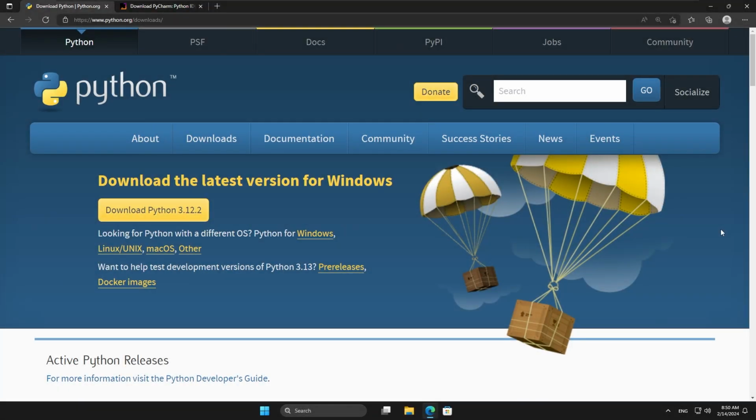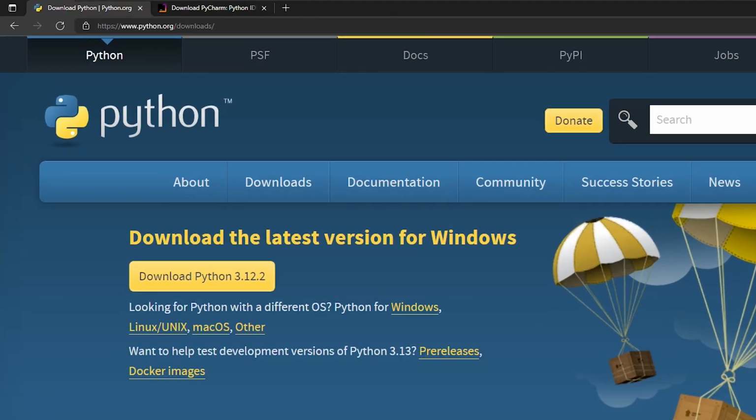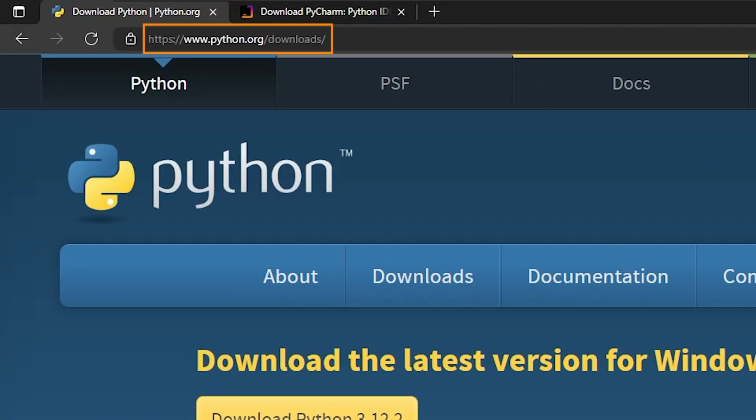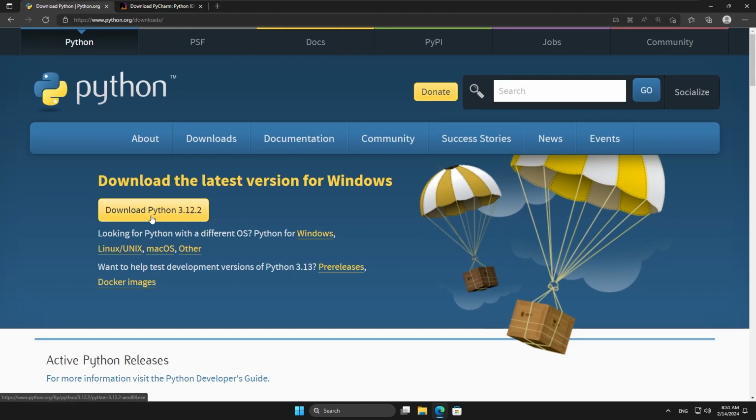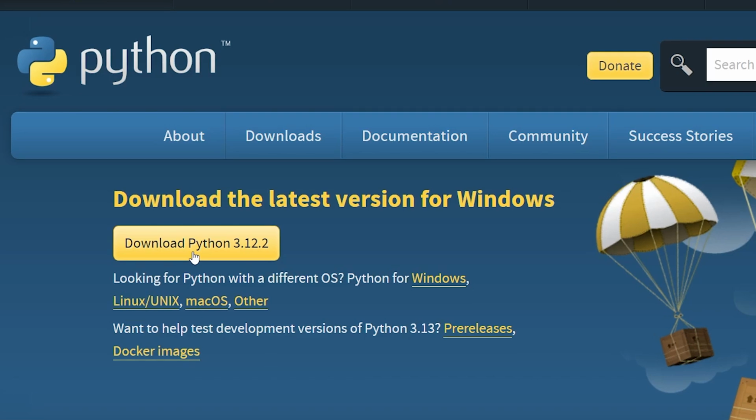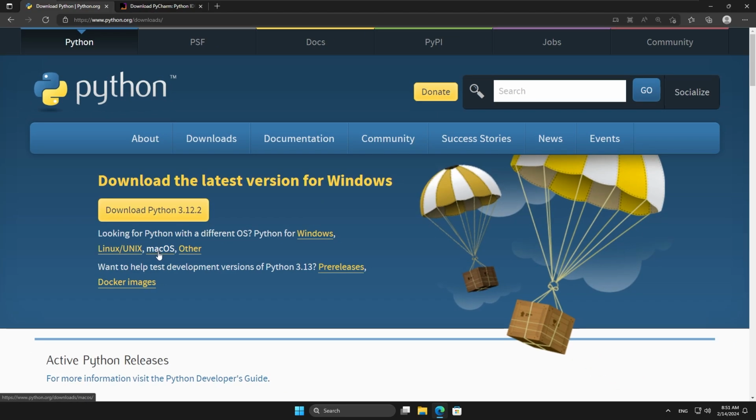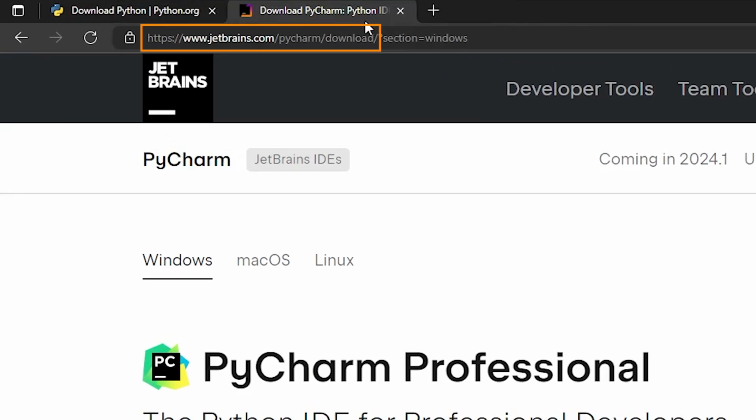To start using PyCharm, we first need to download the latest versions of Python and PyCharm. We will walk you through this process step by step. Before you can run Python code, make sure you have the latest version of Python installed on your system. To download Python, go to python.org/downloads. From there, simply click the download button to get the installation file for your operating system, whether it's Windows, Linux, or macOS.